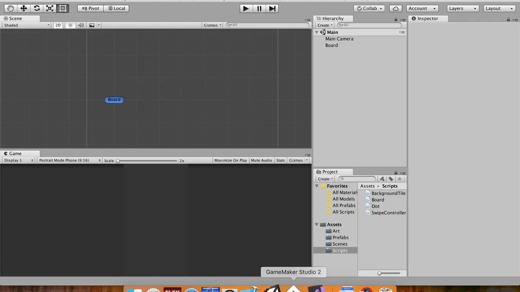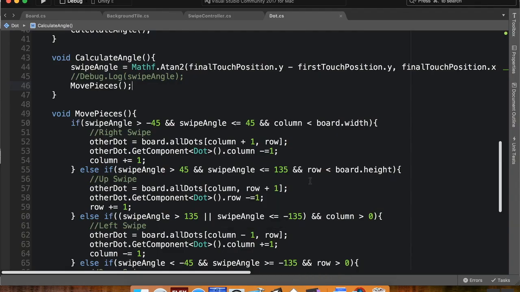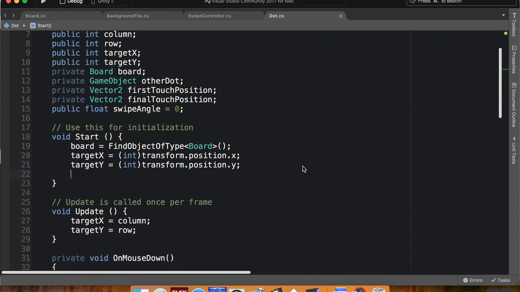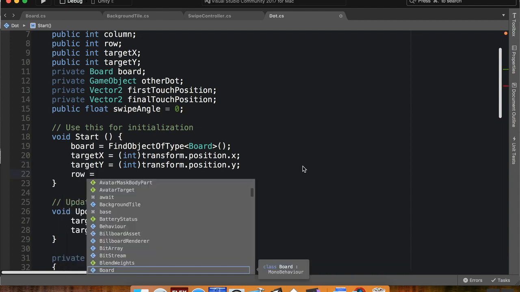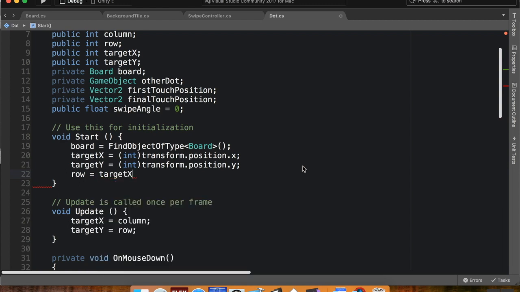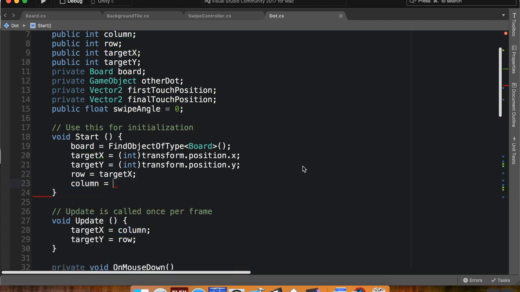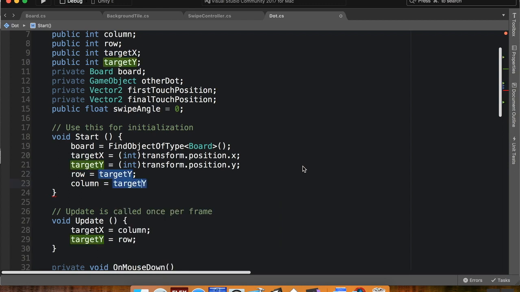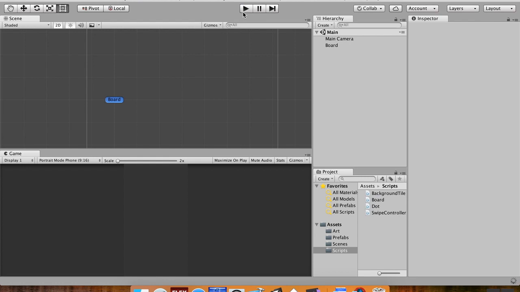Let's take a look at this one. Okay, let's jump back and see what I did wrong. Okay, so here's the problem. I never actually set the column and row. So here, I'm going to say that my row is equal to target X, and my column is equal to target Y, except I've got those backwards again. This should be target Y. Seems like it should be the other way around. It seems like rows should be X's and columns should be Y's. Anyway, I'm going to save this, pop back into Unity, and let it compile for a second.